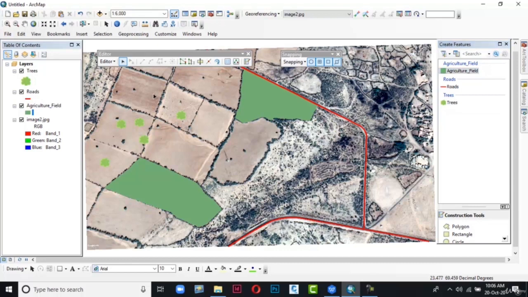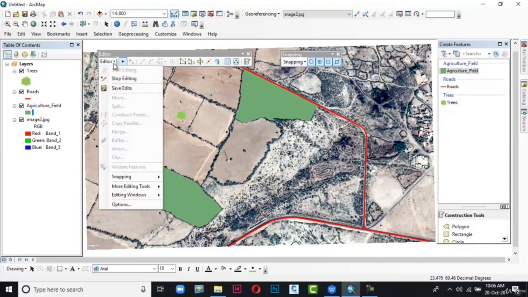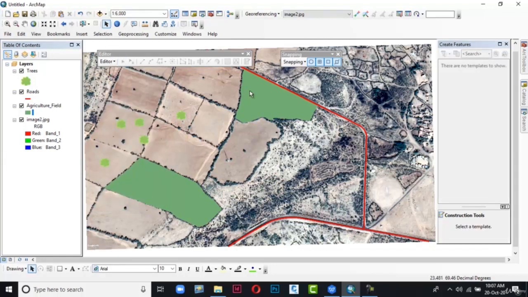And once we are done with creating of the features, go to editor toolbar and click on editor. A drop down appears. From that drop down, choose stop editing. So here both the polygon features have been created. First polygon I have just simply created, and the second polygon I have traced along the boundary of the line.